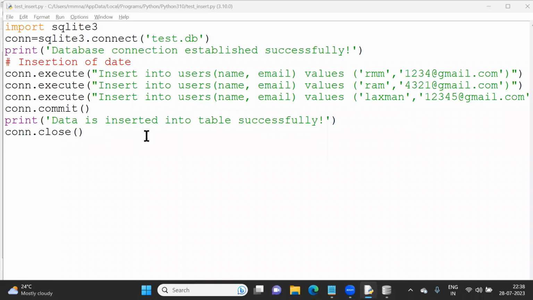Hi, in this video, we will discuss how to select the data using Python programming. You want to see the table data in the program itself after execution of our program. In our previous videos, we discussed how to create a table, then how to insert data from the SQLite browser. There, how can you see the data?